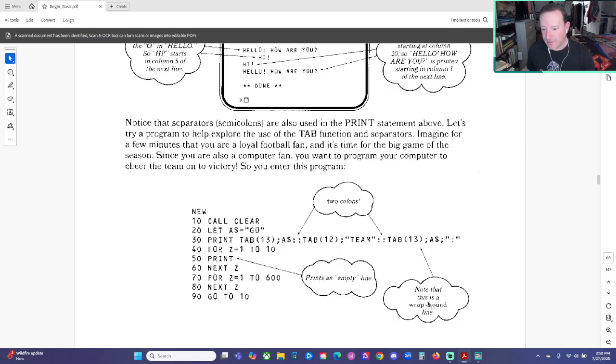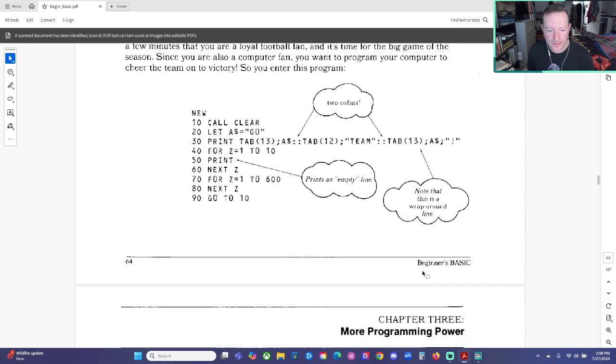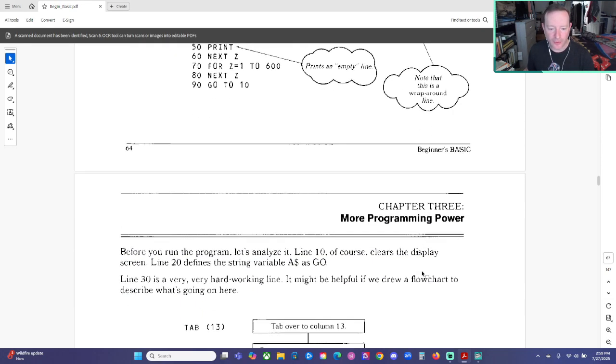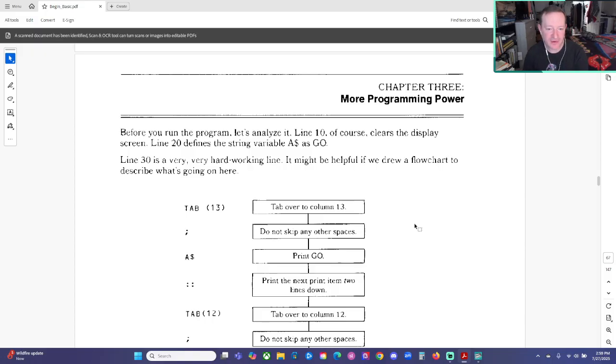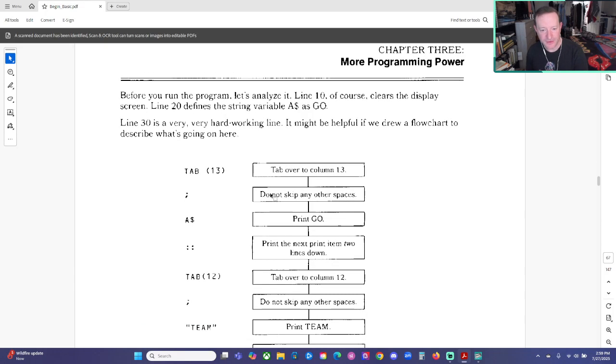Yes, 50 prints an empty line. Note that this is a wraparound line. Yep. Okay. Before you run the program, let's analyze it. Line 10, of course, clears the display screen. Line 20 defines the string variable a string as go. Line 30 is a very, very hard-working line. It might be helpful if we drew a flowchart to describe what's going on here. Tab over to column 13. Do not skip any other spaces. Print go. Print the next print item 2 lines down. That's right, so that's what the colon does. I forgot that knocks it down 2 lines.